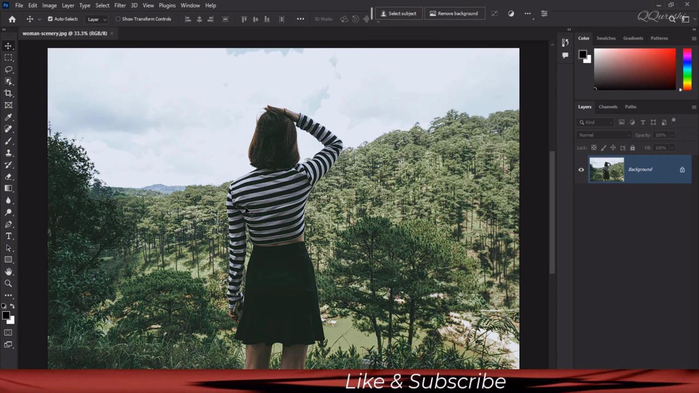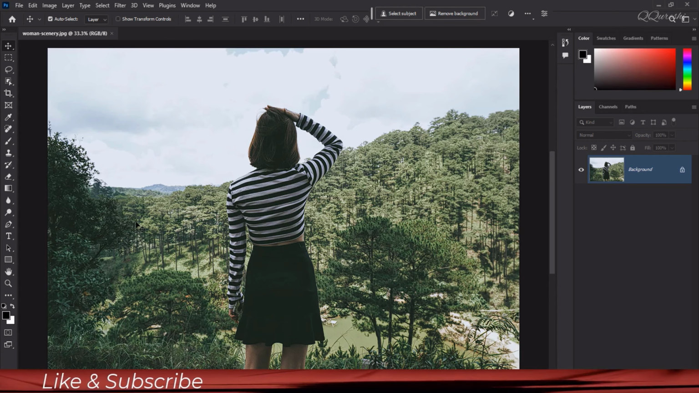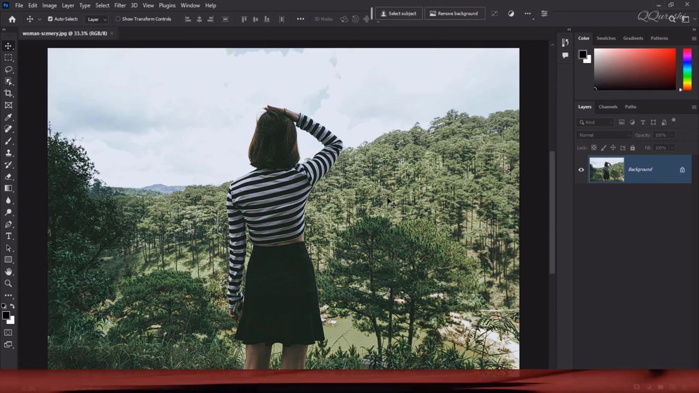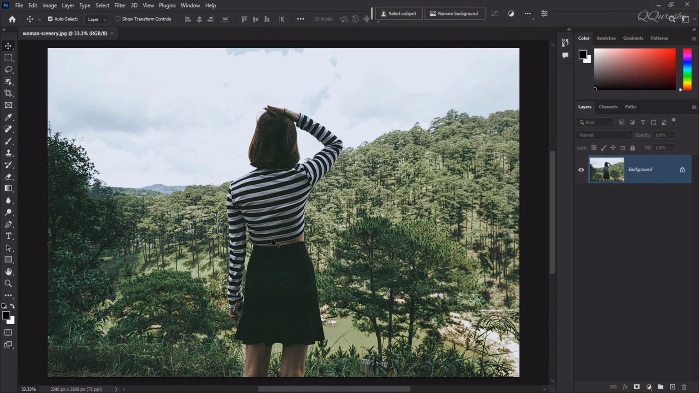An image is in front of us. We will pop the colors of this image. In this image, the girl's skirt should be black, but you will see a green cast on it. We will fix that too in just a few clicks. Let's get started.